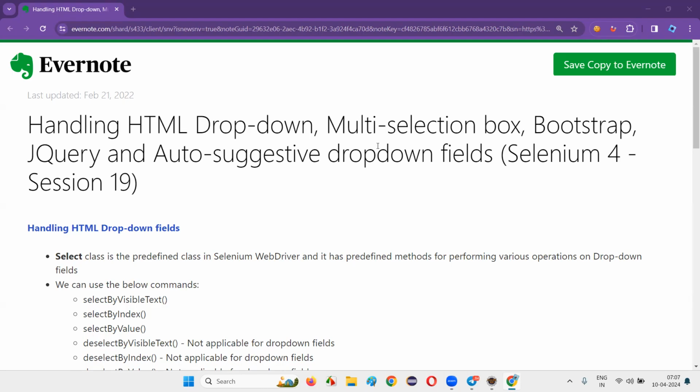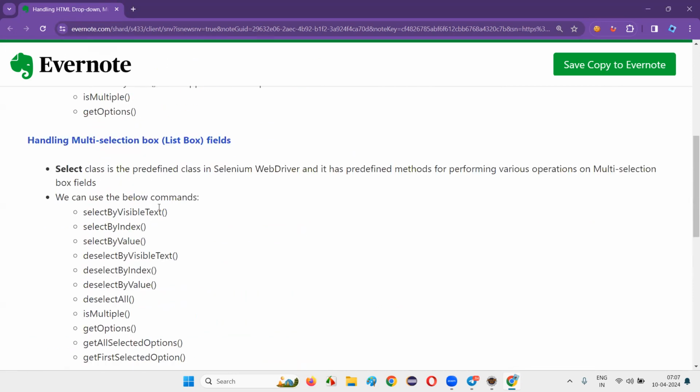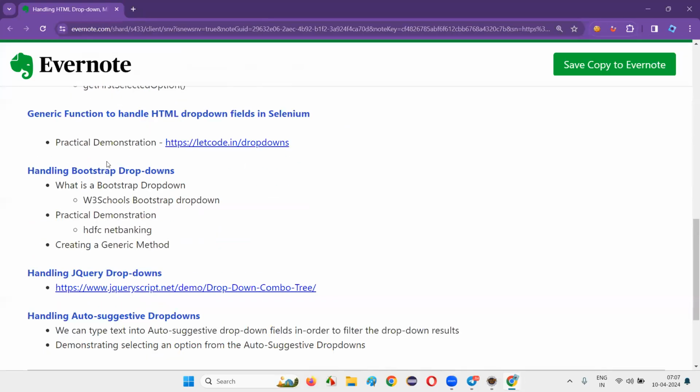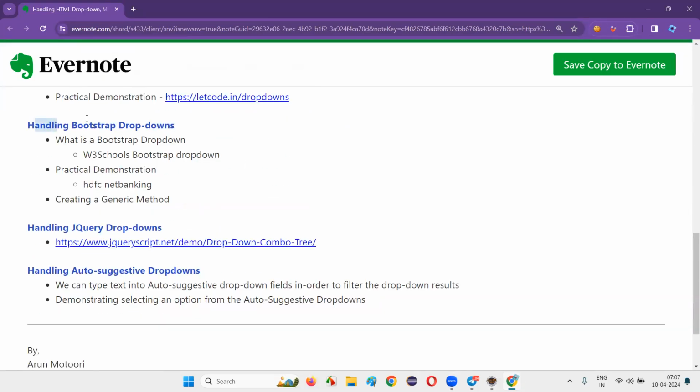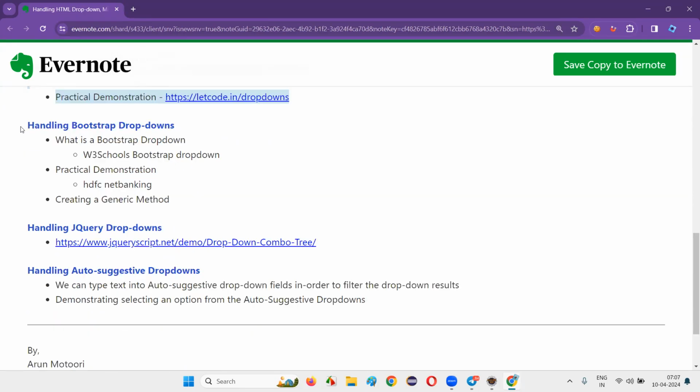Okay, so in the last session of this Selenium Java series, we completed the multi-selection box field. Now, let's move on to the next one. This part I'll cover as part of the framework, so I am not going to cover it here. It will be covered later during the frameworks.